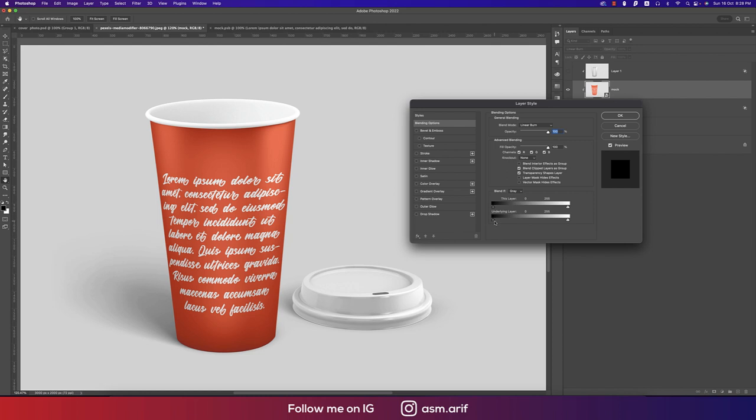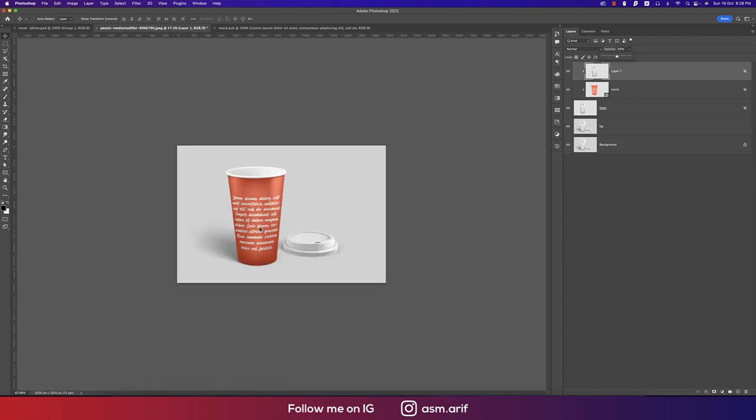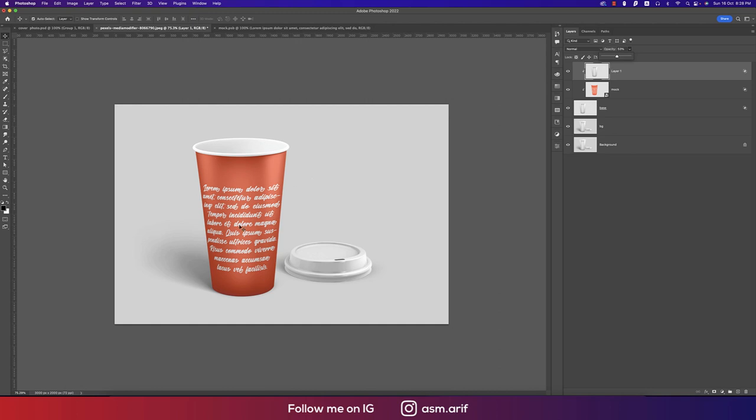and here is the underlying layer. You can divide by pressing Alt or Option button and hit OK. And this one is the shadow part. You have to make this one normal and make the opacity a little bit up or down. So this will give you the shadow and highlight over there.